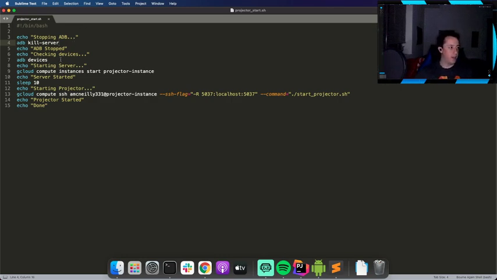So here's a script I have in my machine to start up Projector, and I'll just walk through why this works. One thing is, I don't know if you absolutely need this, but it was recommended from Joaquin to kill the ADB server before you connect your devices. And then start it up again, make sure your thing's there. Then I start my virtual machine, if it's not already running. And then I SSH into it, and I use this SSH flag to connect on port 5037. This is where ADB runs by default. So this is basically the magic of connecting ADB on that machine.